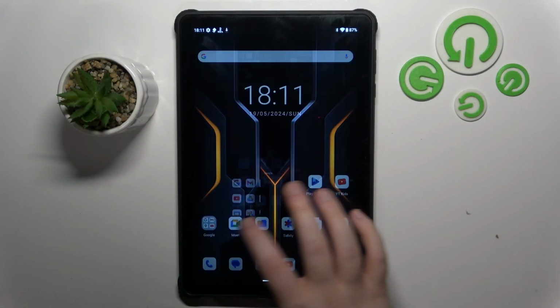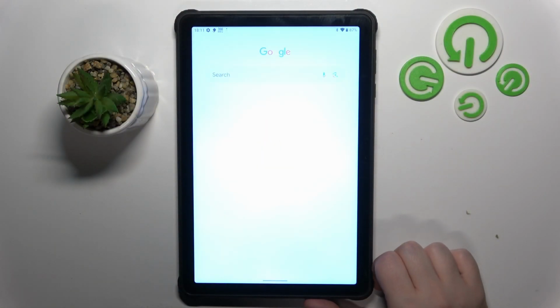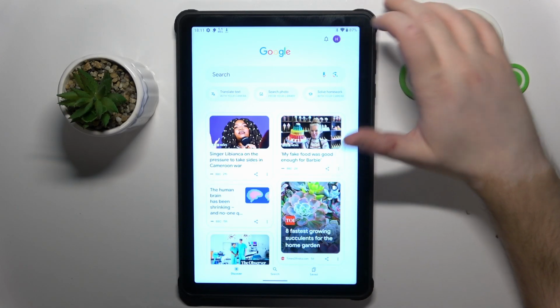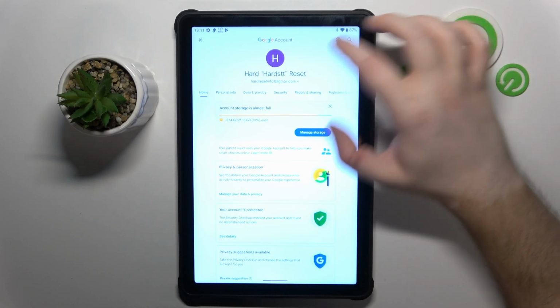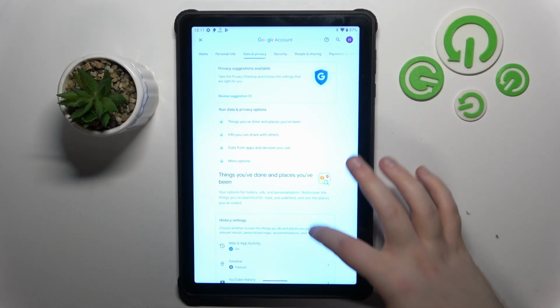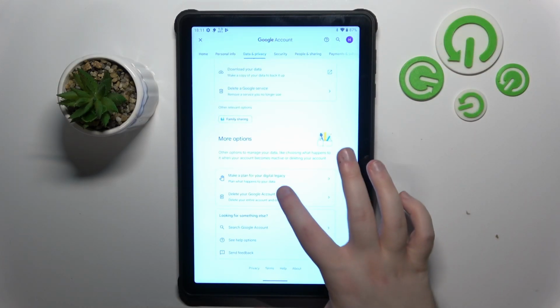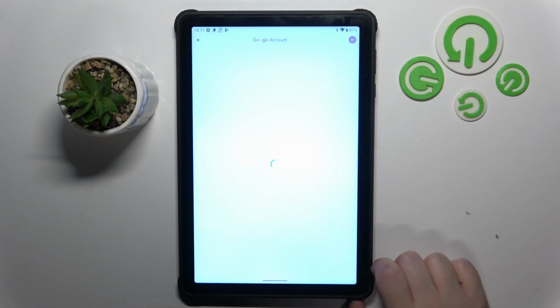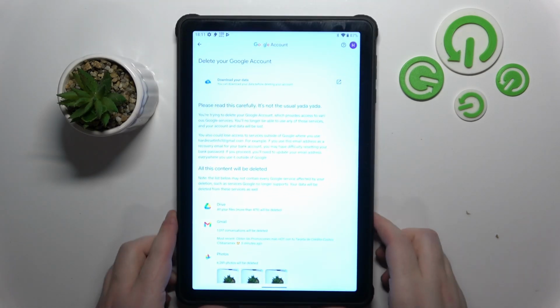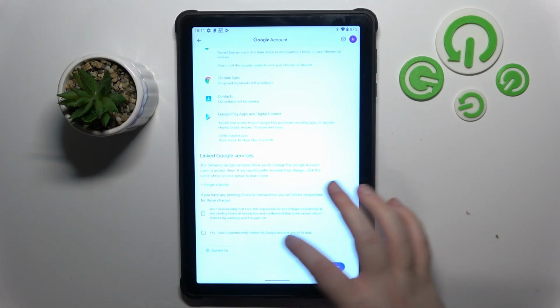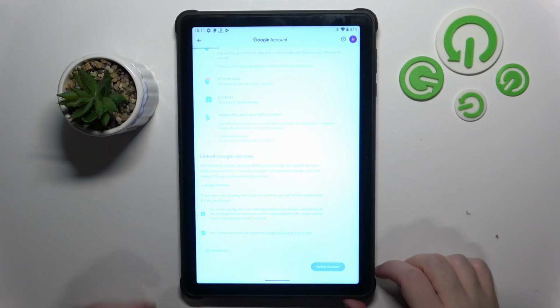So you have to start by opening your Google application and then click on your avatar and click on Manage your Google account. Now click on Data and Privacy and then you have to scroll down and click on Delete your Google account. Now you have to enter your password. And now you have to scroll down and you have to check these two checkboxes and click Delete account.